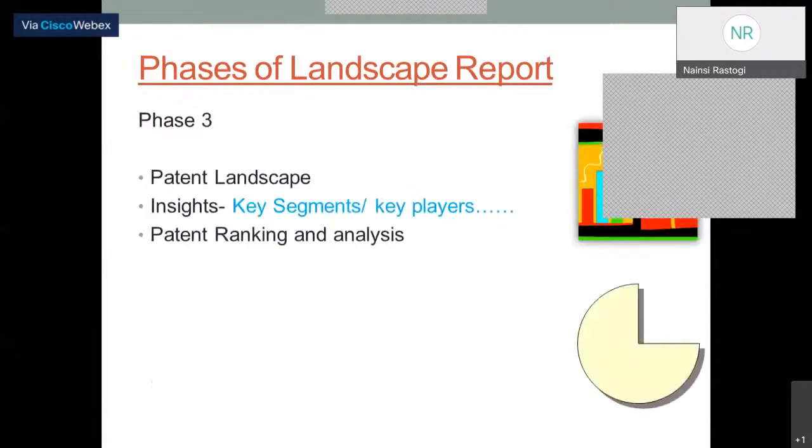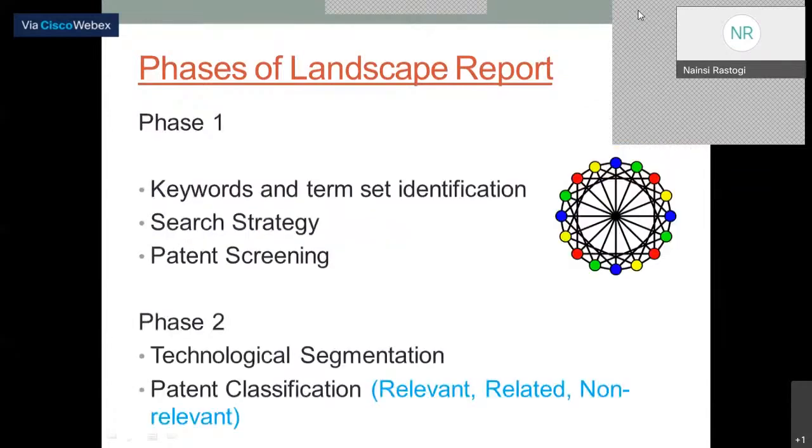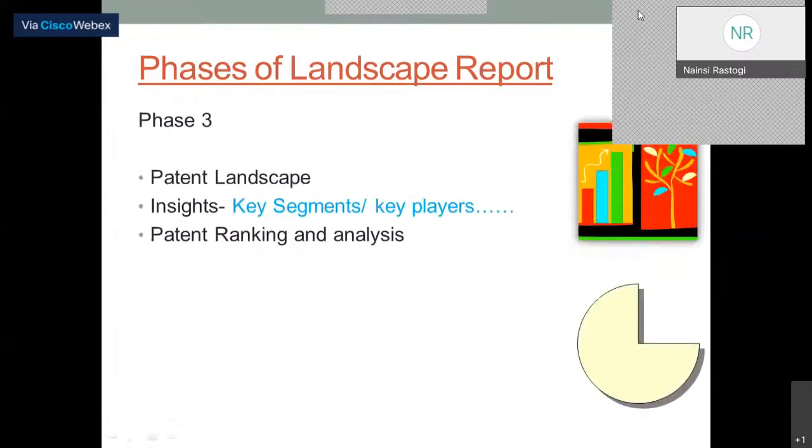Further, in the third phase, I need to prepare one patent landscape, comprising all the data that I have concluded from my patent set. Then I will prepare the insights, like what are the key segments, what are the key players. Then patent ranking and analysis, like what are the top patents, what are the most useful patents for that sector, and their analysis. These are the three phases in which we usually prepare a landscape report. So this is about the landscape report.